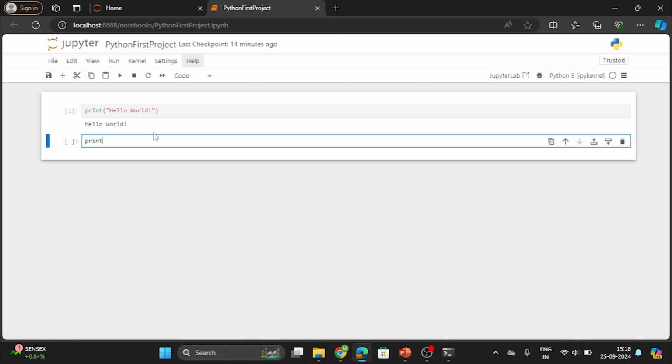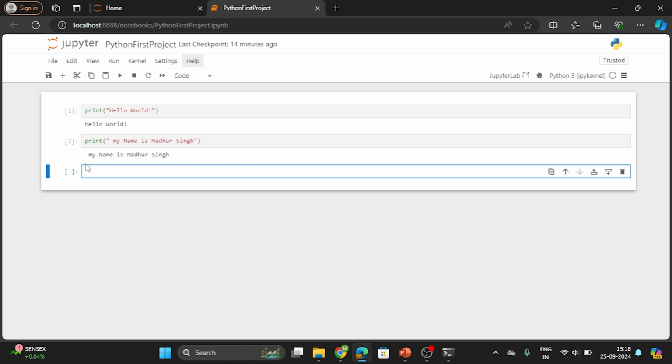You can try it out yourself. You can write other things, right? I can write my name is Madhur, right? Saying inverted commas, close brackets, press shift plus enter, and this will be executed and written below, right? So now that you have written your first program, let's enhance it by making it more interactive. We'll modify our script to take the user input and respond accordingly, right?